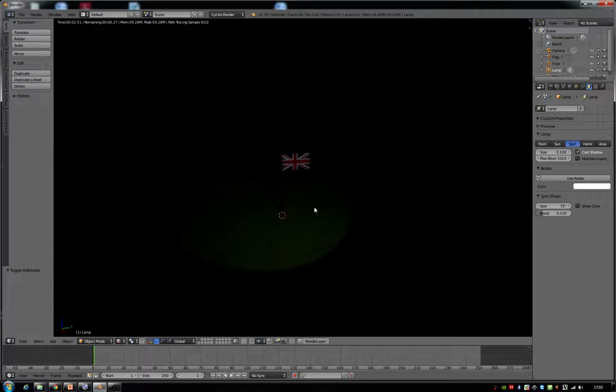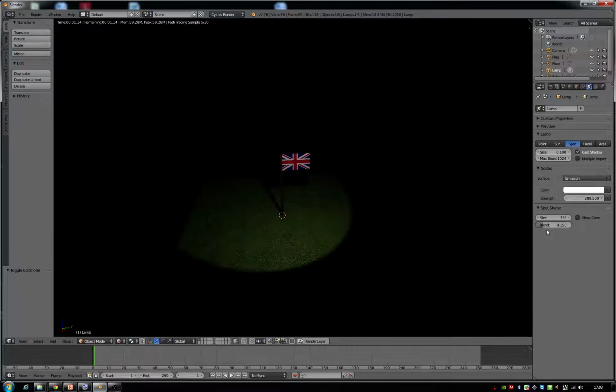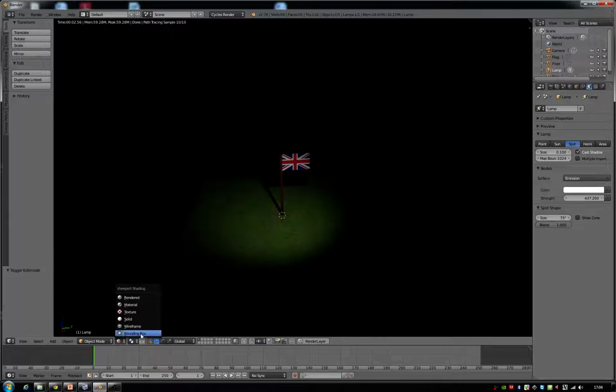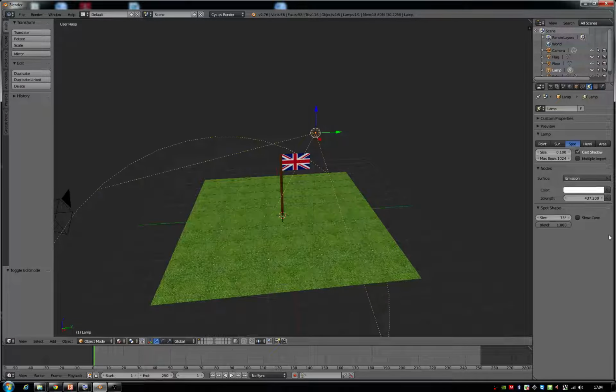You can see the spotlight, but it needs to be much brighter. So I'm going to say use nodes. I'm going to take the strength up considerably. I'm going to change the blend up as well, so it's a bit more faded, and I'm going to go up quite a lot to about 500-ish. Okay, so that will do. Let's go back to material mode.